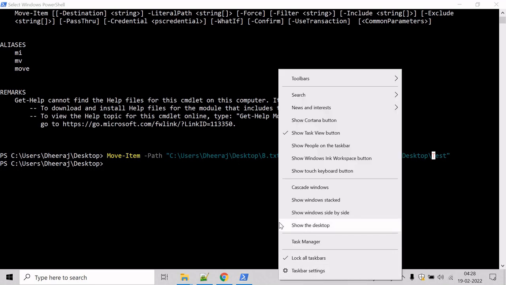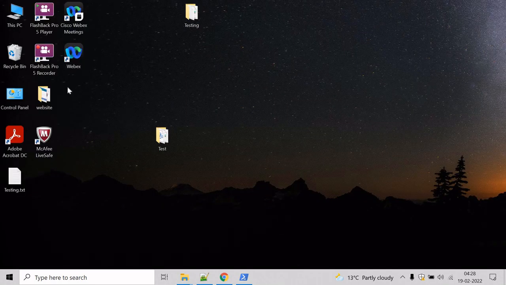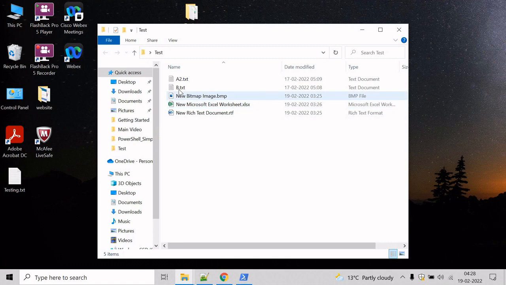So let's verify. Come here and you can see the file has been moved from here, and you can see b.txt inside the test directory.